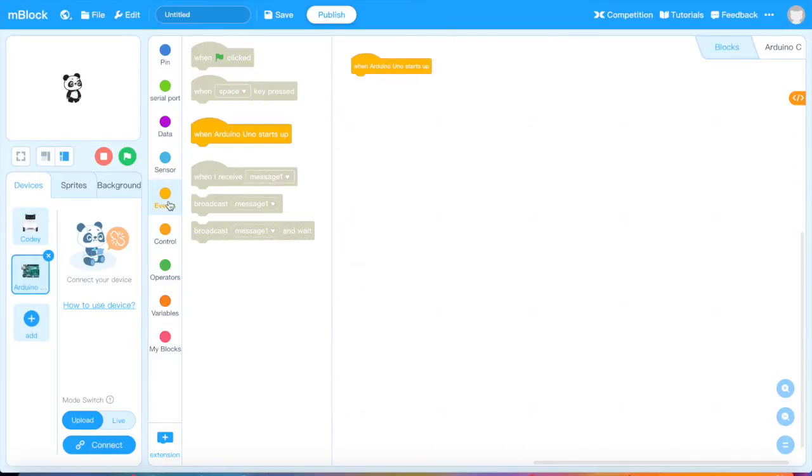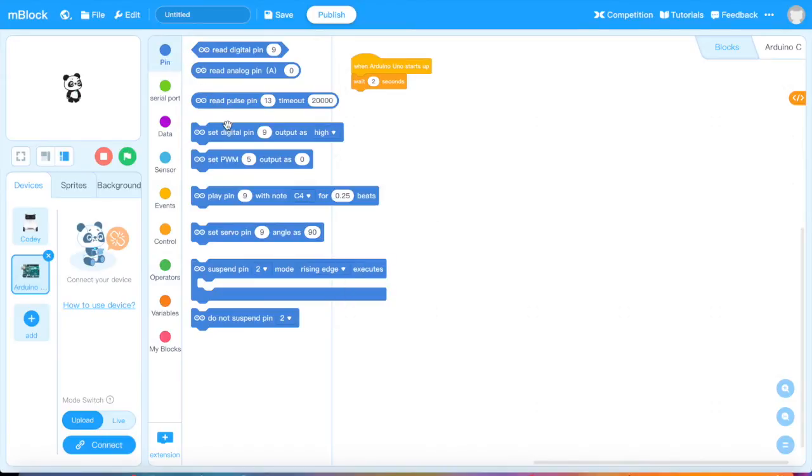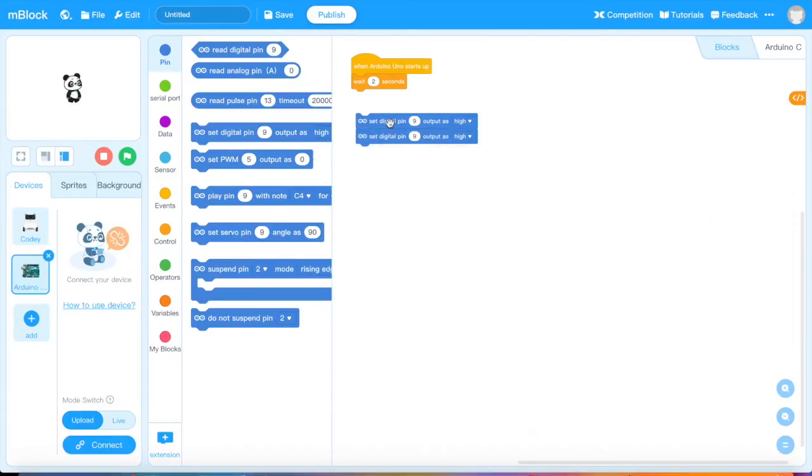We'll start with the events. We'll use one event block first, then go to Control, add a wait block, which is the same as the delay on the Arduino. We'll add 2 seconds. Next, open the pin blocks. Find a set digital pin block and add 2 set digital pin blocks. We're going to be coding the LED lights. Our LED lights are set in pin number 12 and pin number 13. We will set our pins to high. High indicates that the electricity will be on in those pins.